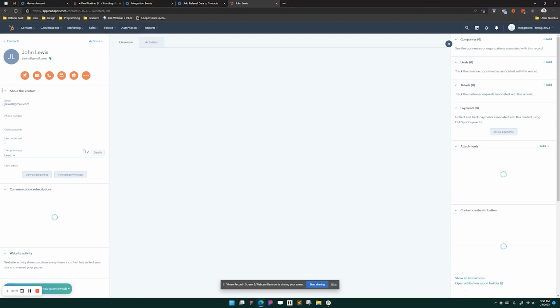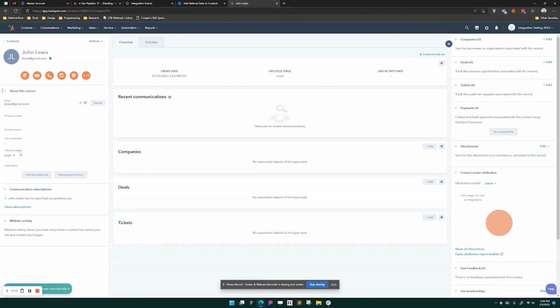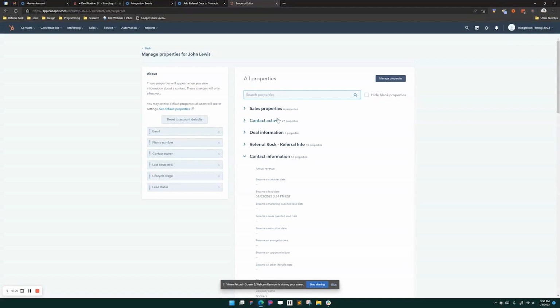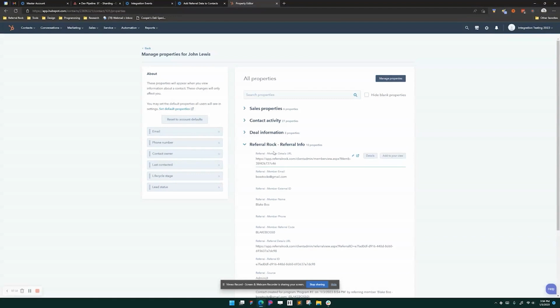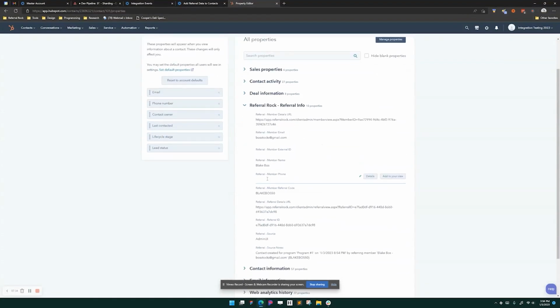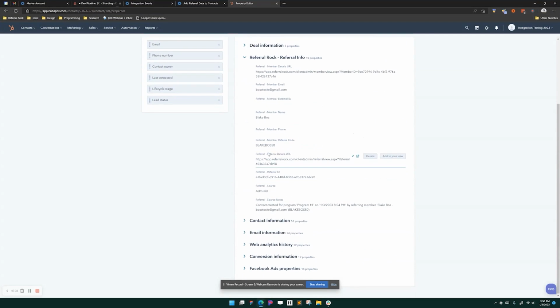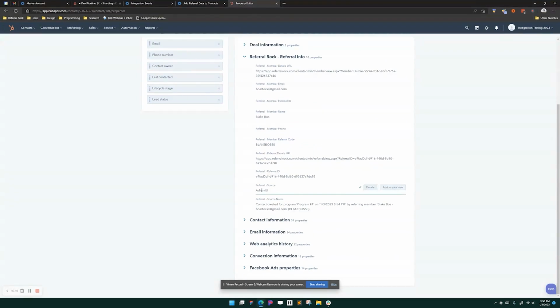And then we come in here. What we're going to see is a few things. And so we're going to go view all properties. We add our properties as a contact group to make them easier to find and sort through. And so in here, we're going to see all of that information. Some of these are going to be blank since the member that I used didn't have this data in there. And you can see source.